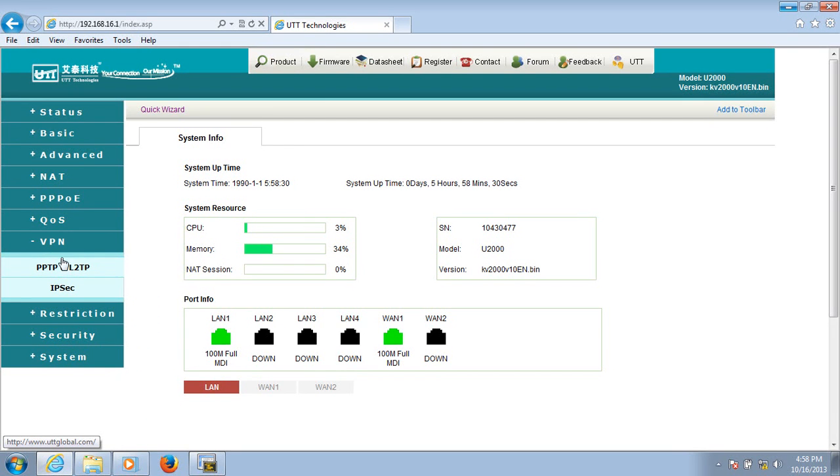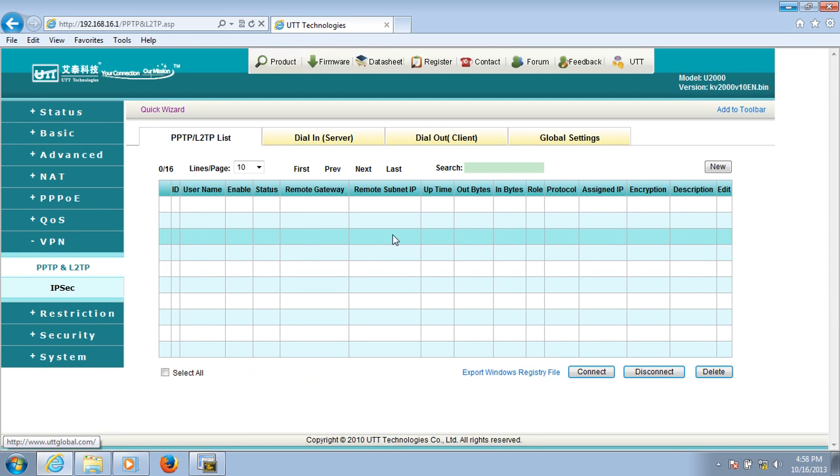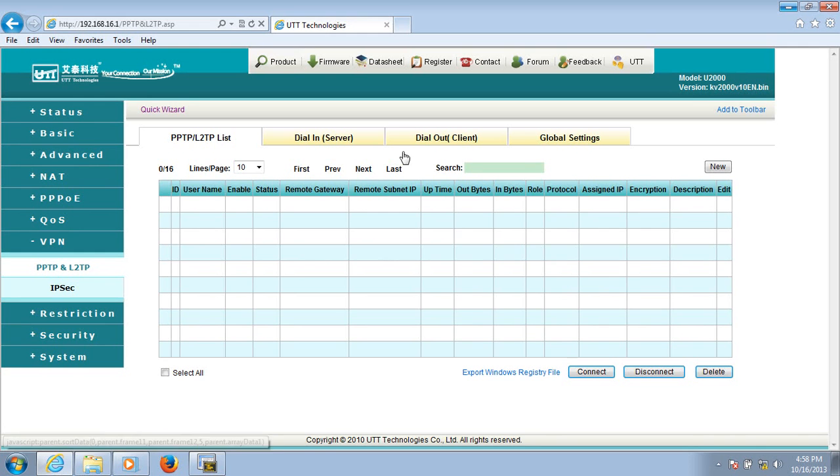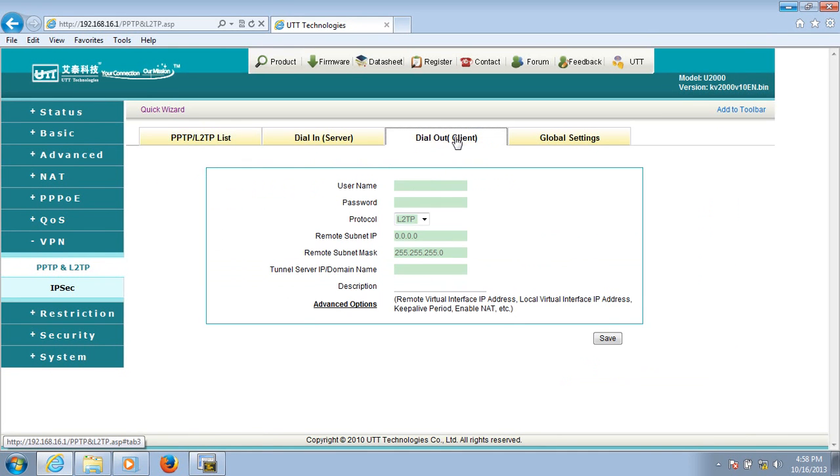Click on VPN on the left, click on PPTP and L2TP. Let's first try to set up a PPTP client. Click on the PPTP client tab, put in the username and password, and choose the protocol. We can choose PPTP or L2TP here. Please be clear that the username, password, and protocol must be the same on both peers.